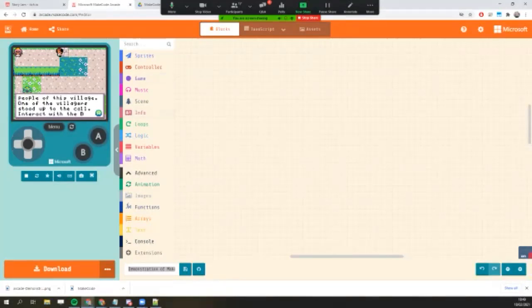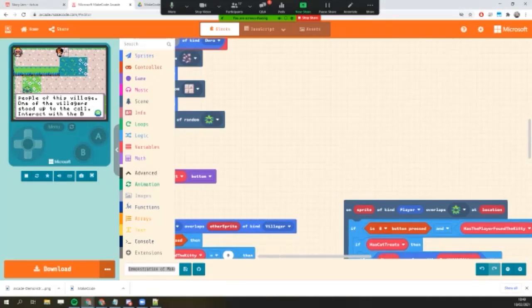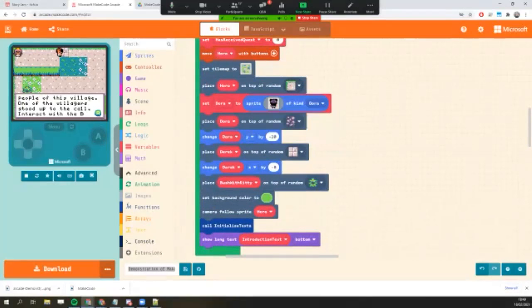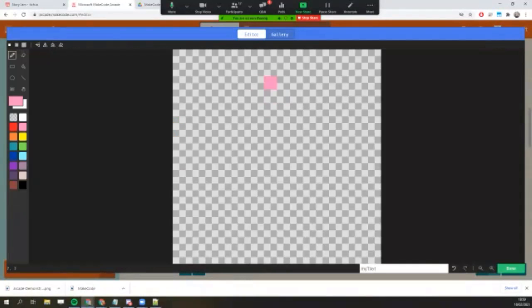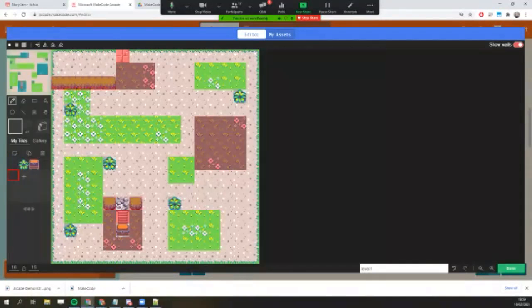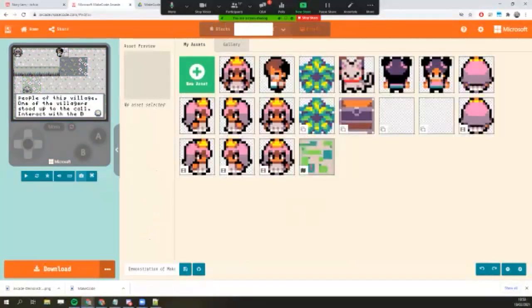Delano asks, can you add animation to the background? That's a very good question, Delano. Let me see. So if we have a look at the tile map, and then the tiles themselves, if we want to create a new one, you can probably hack your way around it. So this is how the tile creator looks like. And this is how the animation editor looks like.